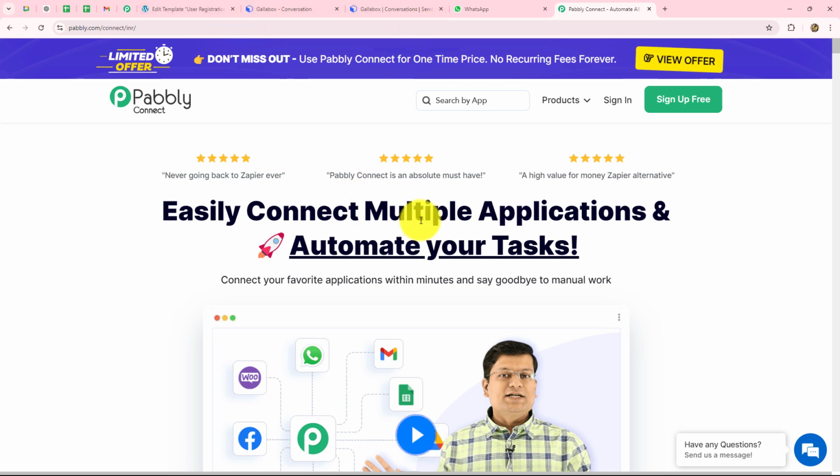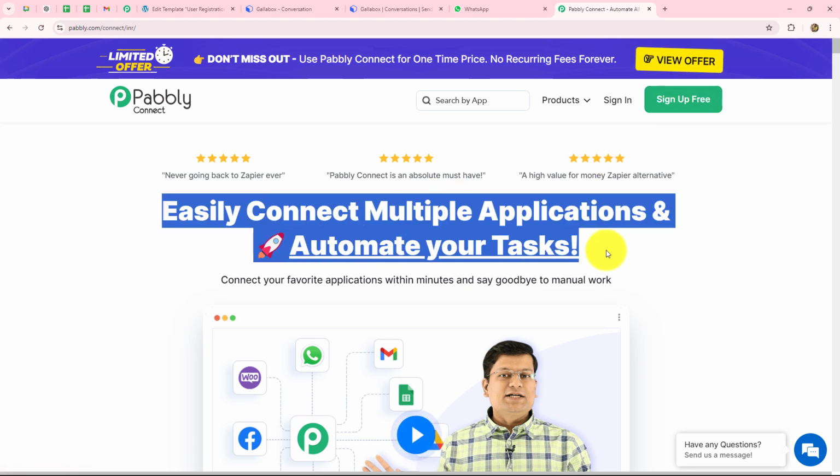This is the homepage of Pabbly Connect, which we can reach by typing the URL pabbly.com/connect in our browser. After coming over here, we can find two options: sign in and sign up for free. In case you are already an existing user, you can directly click on sign in. But if you are a new user, you have to click on this sign up for free button to create your free new account. Also, when you create your account, you will get 100 free tasks every month to explore this amazing software and to test multiple automations.